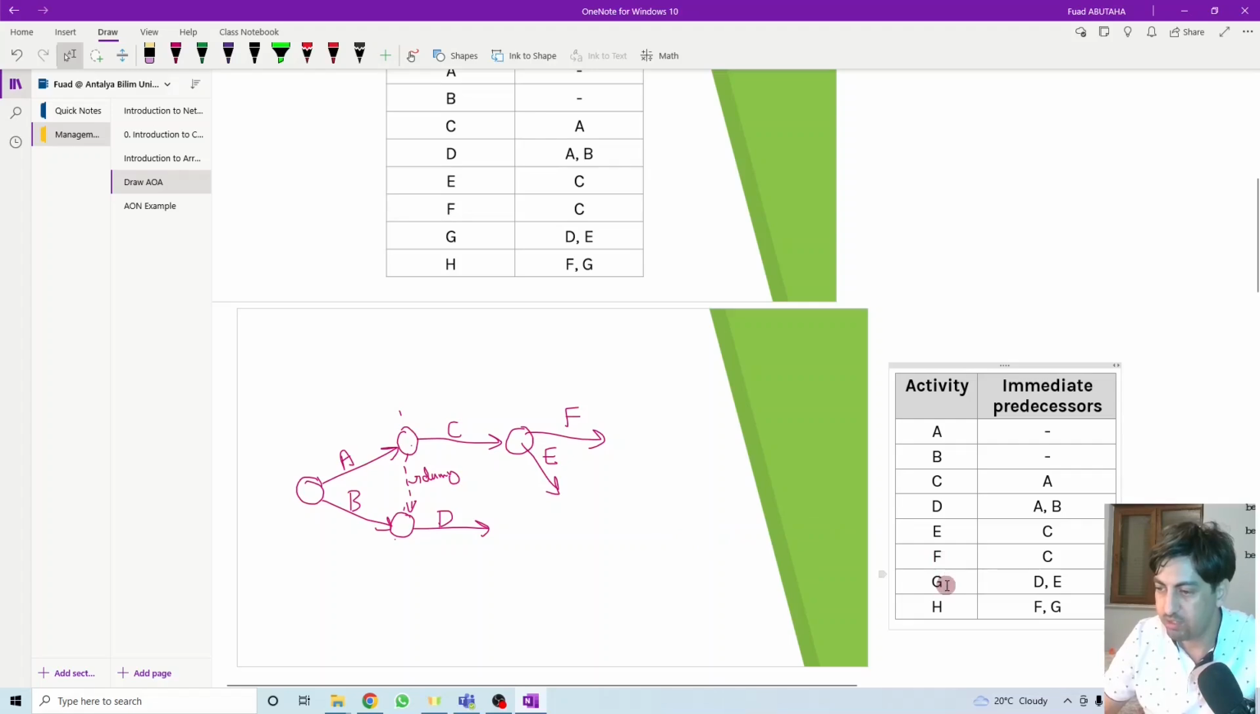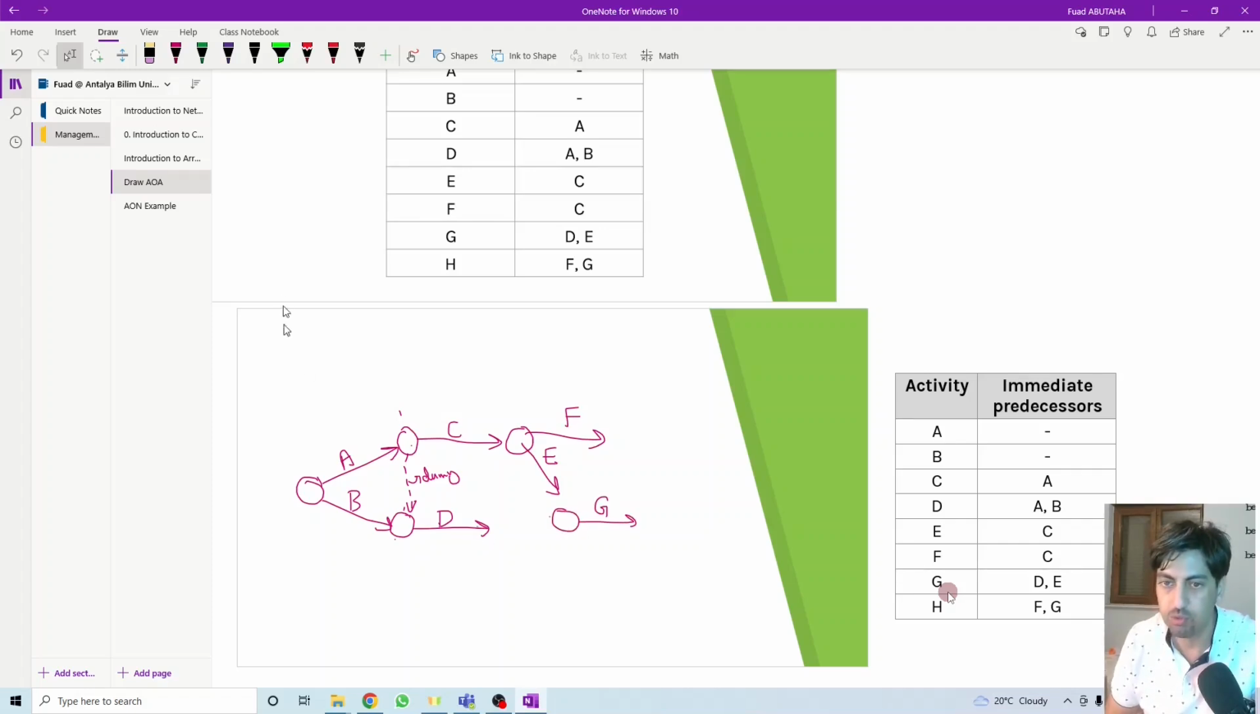What else? We have activity G. Activity G depends on D and E. At the end of D and the end of E, G can start. This is E and D. So at the end of D and the end of E, G can start. We just need to adjust this one, and we need to make it directly until this point.